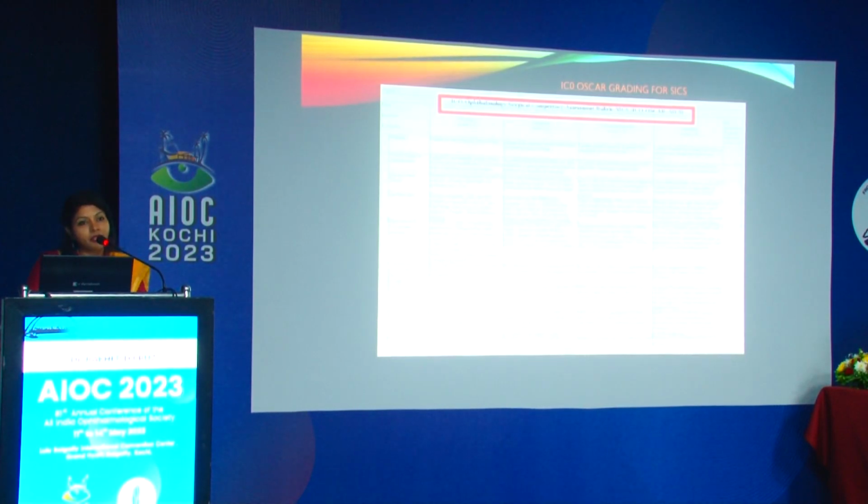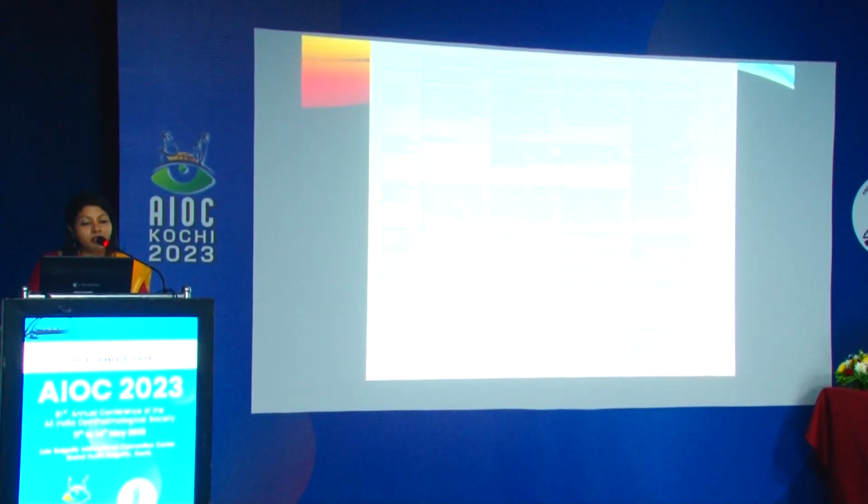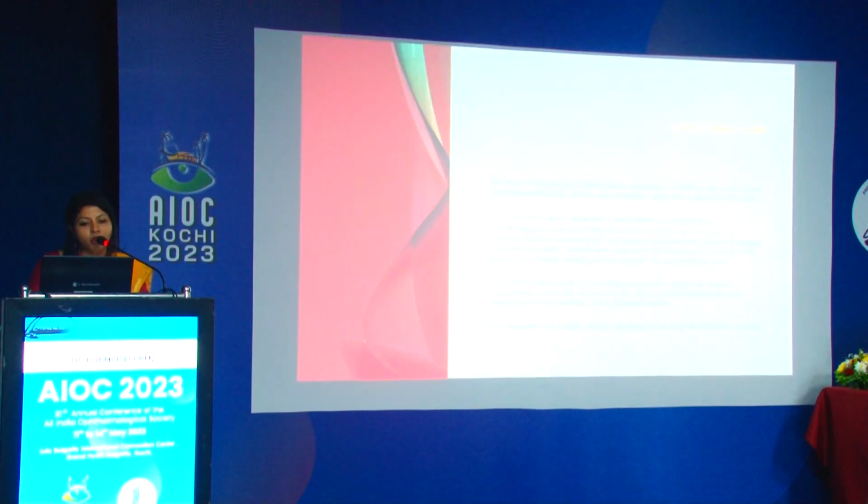And if the resident is able to do everything fluently with a self-sealing wound and not using much visco, he is considered as a competent person. So this is how you will be graded. Other than steps, there are global indices like the wound neutrality, the iris protection, the overall speed and fluidity, which also will be graded. Similarly for phaco also.